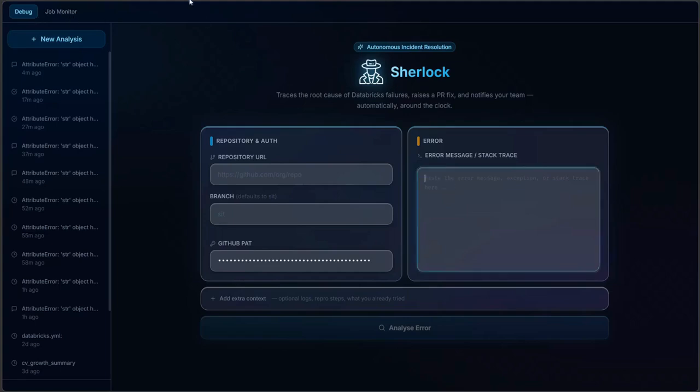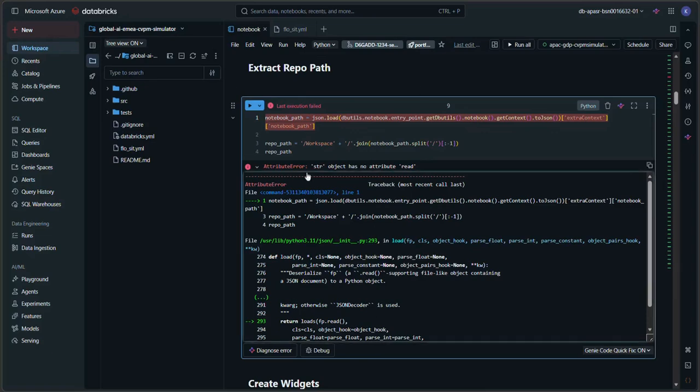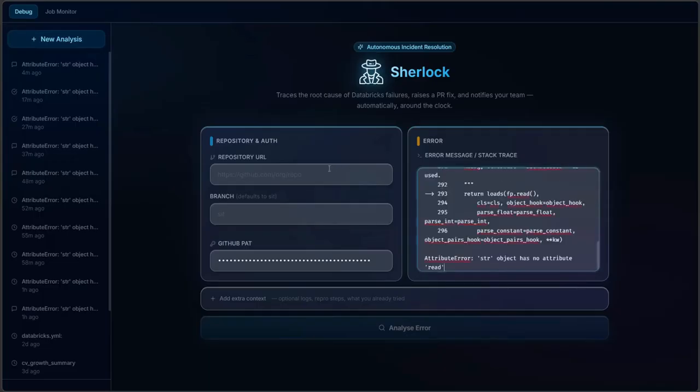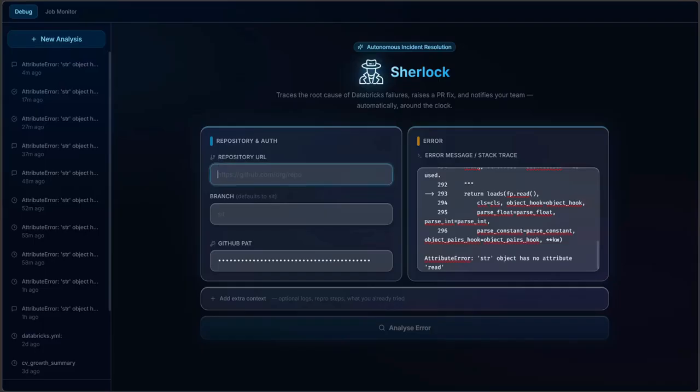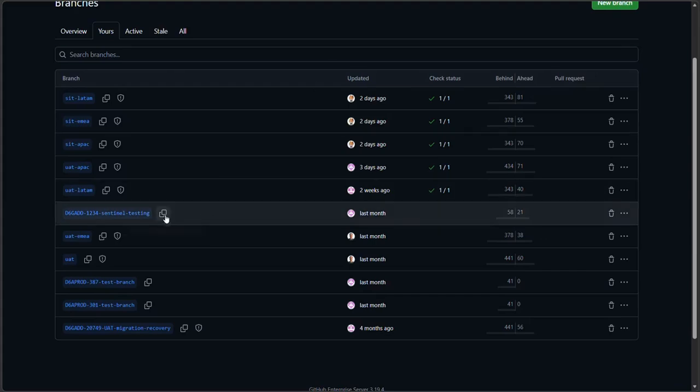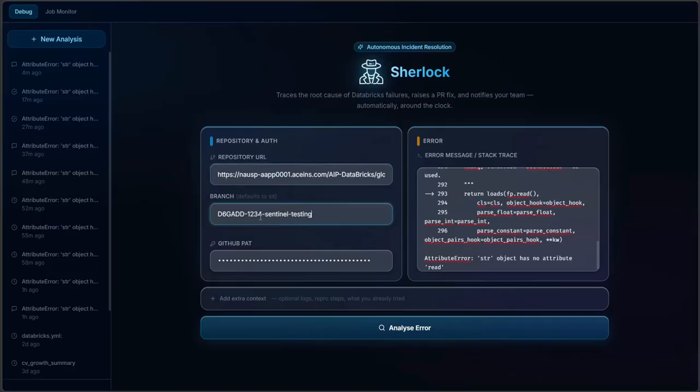I would need an error here. I'll just paste it from a failed run I have ready. So it's a simple error. I should have been using json.loads here, but I'm using json.load instead. I'll paste it. We'll also need the repo URL. So I'll paste that, and the branch where your code sits, I'll paste that as well. And a PAT token with access to the specific repository.